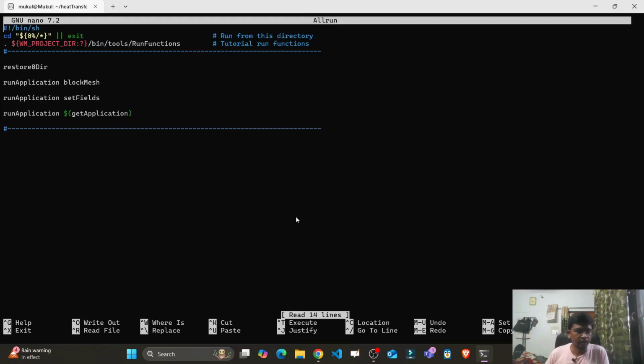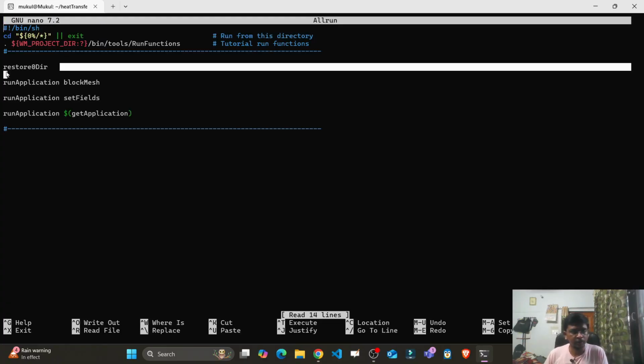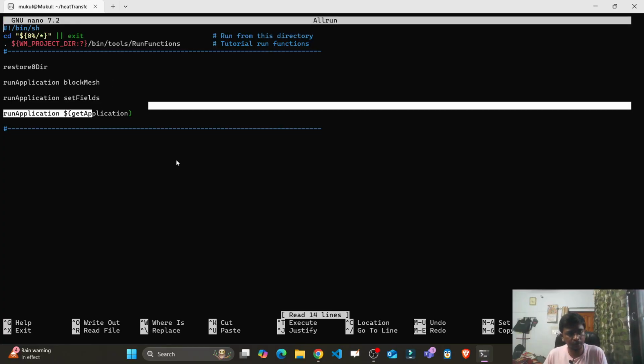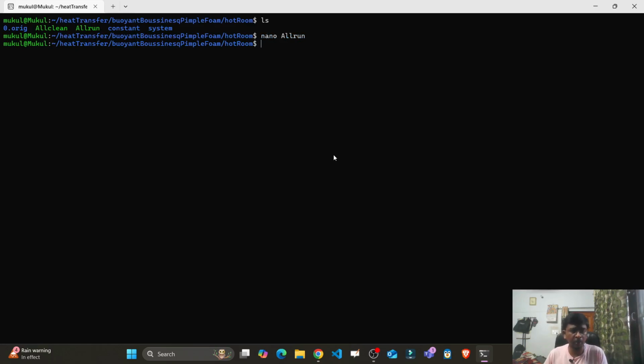Okay, so it's very simple. First we have to restore the 0 directory, then we have to run blockMesh, then we have to run setFields, then we have to run the solver. Okay, it's very simple. But yeah, if it is not there, how you can do that? So you can see here that the 0 directory is not there. OpenFOAM will not read the 0.orig. Okay, OpenFOAM will read the 0 directory.